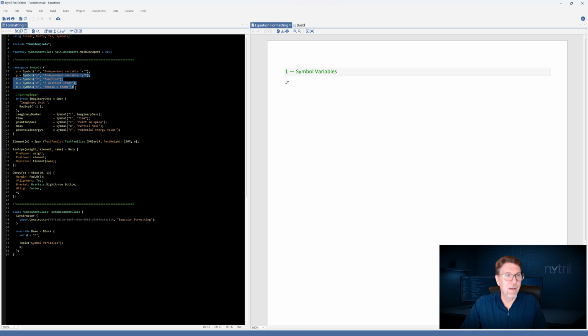Now we've declared a number of these symbols here. We have a Schrödinger equation here, and we've declared a number of symbols here also. And then we have some global variables that we've declared here, and we're going to explain these more as we work through these concepts.